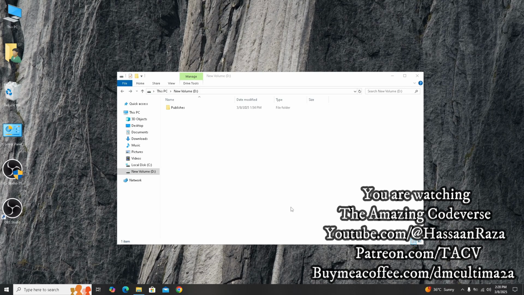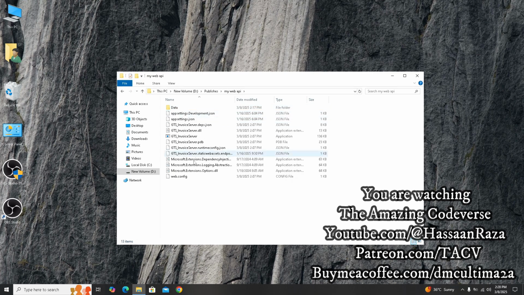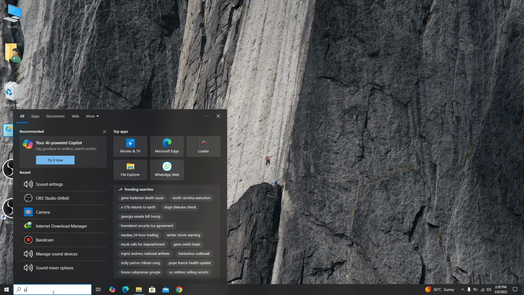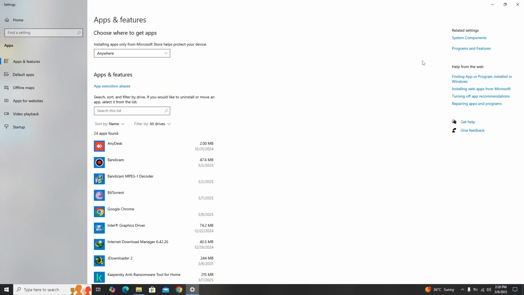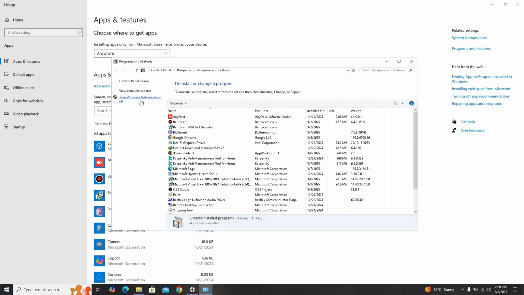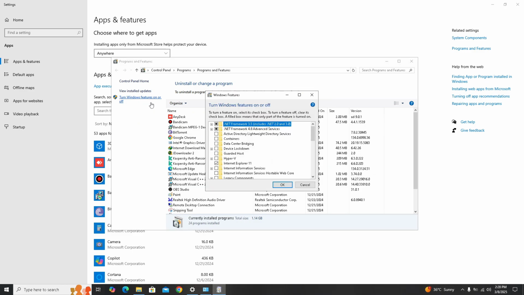So here I am at my client's PC, and I have placed the publish inside the publishes, and here is my web API. So going into programs, apps and features, and we have this programs and features over here. Go to turn Windows features on and off, and you have to select both of these, Internet Information Services, and click OK.